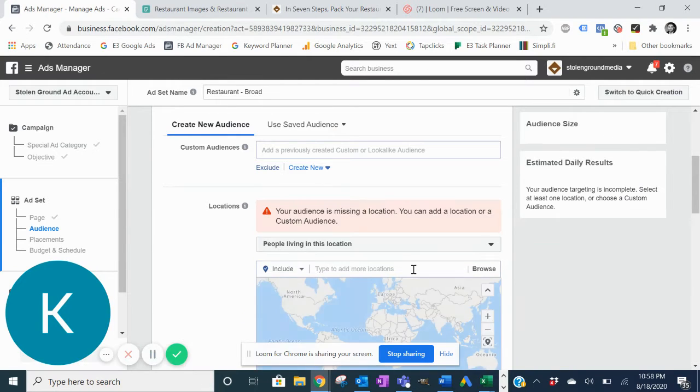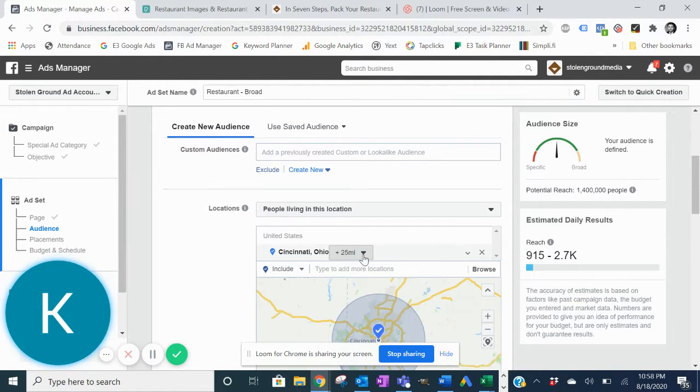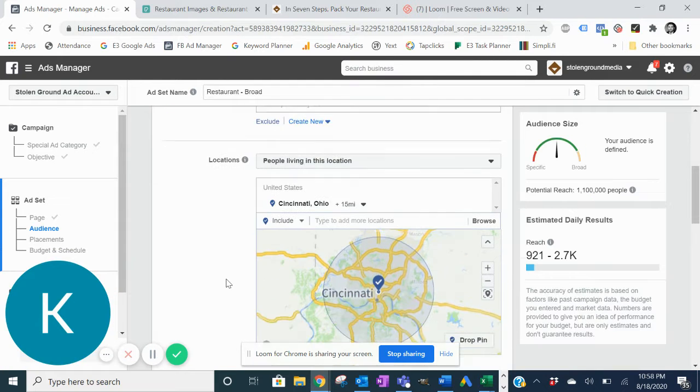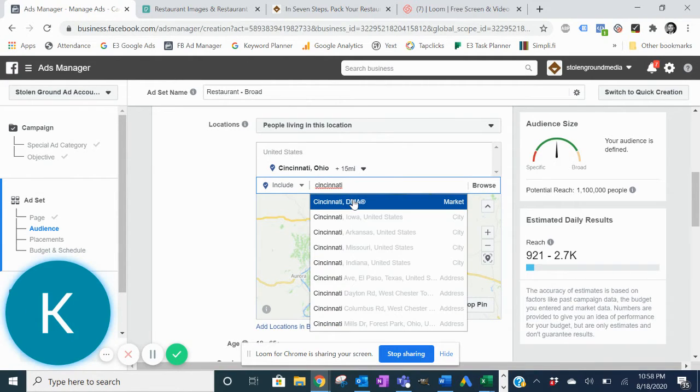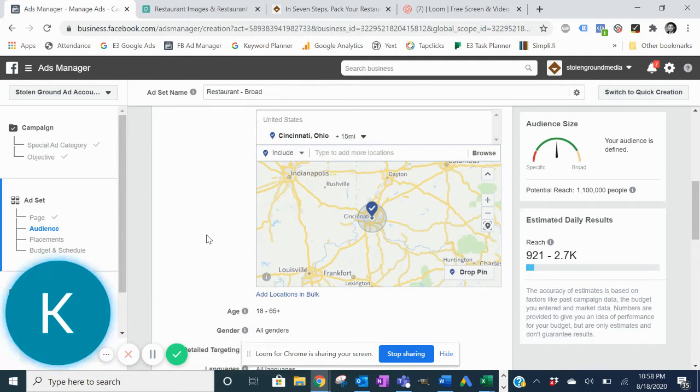So, again, I live in Cincinnati, so we're going to type in Cincinnati. And you can use the DMA region. I like to use the city and a radius. So we'll say within 15 miles of Cincinnati. That's all we want to target, and that's targeting downtown Cincinnati. The reason I don't want to use the Cincinnati DMA is, let's add it in, it just gets really, really broad. From down here, you're probably looking at maybe an hour up to our restaurant, and I just don't think that's worth it. So we're going to leave off DMA. We'll do the radius, and I think that's going to work better.